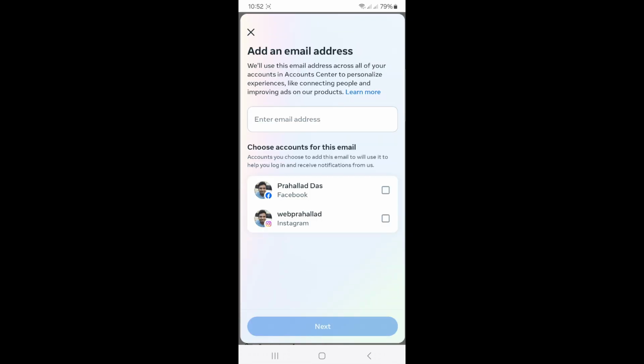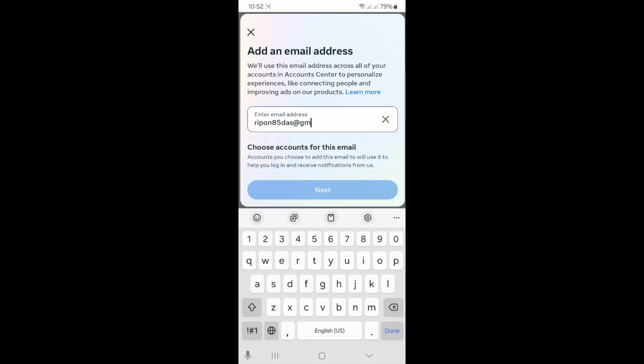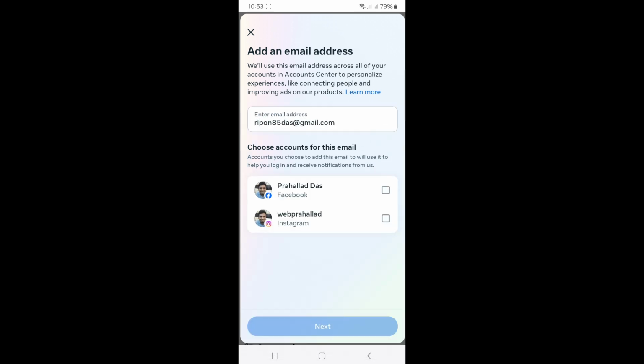Now you need to enter your new email address. Now let's click on done. Choose account for this email. So let's select. Now let's click on next.